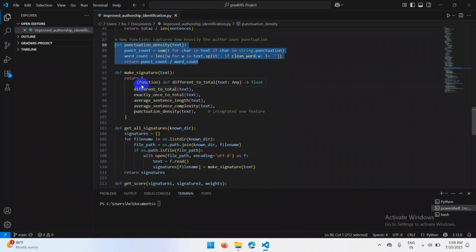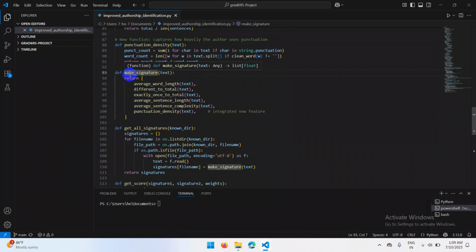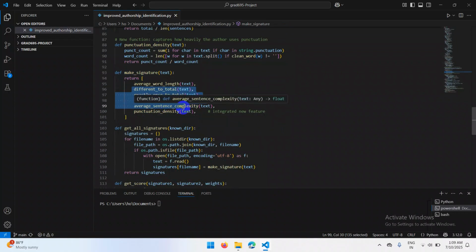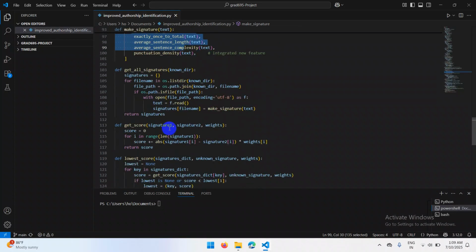Then make signature is actually the main worker that makes use of all the helper functions we defined. It calls all the functions we created previously, and each number represents some statistical feature we explained before. They summarize how the text is written and let us compare writing samples in a mathematically meaningful way.